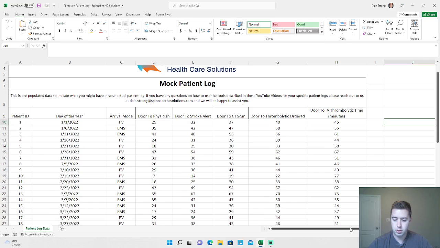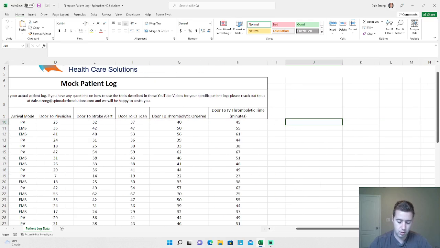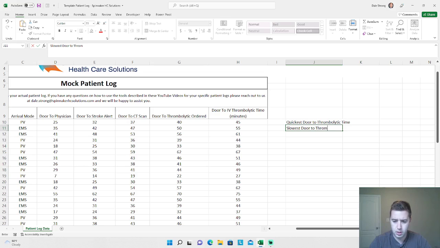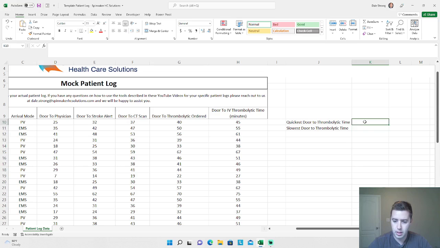So here we'll make a quickest door to thrombolytic time, and we'll do slowest door to thrombolytic time. And we'll calculate those in this cell here. As you can see, the column of data of interest is going to be in column H, where we have our door to IV thrombolytic times.